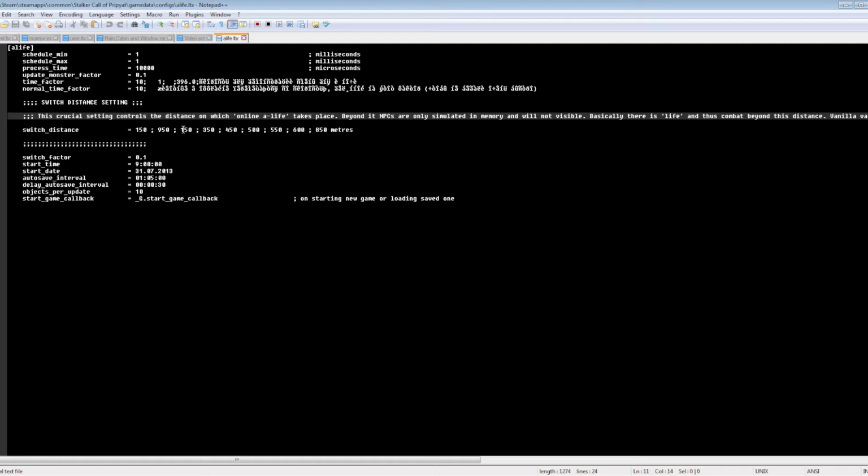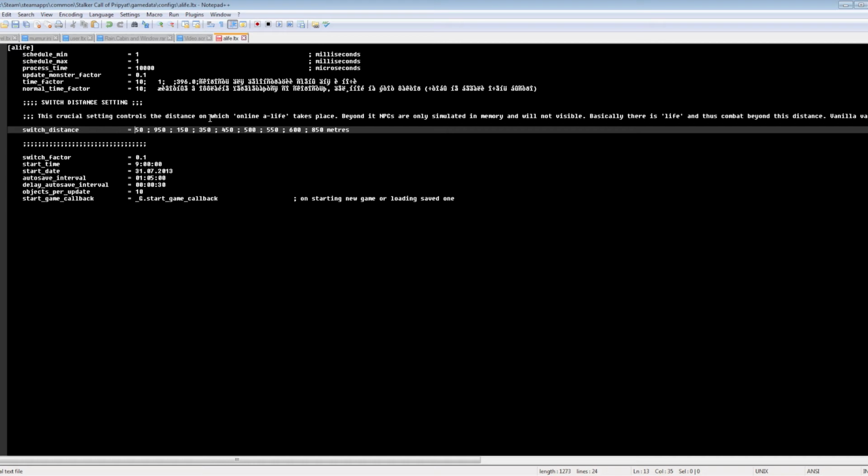I say this as somebody who's been playing this with a quad-core CPU clocked at 4.2 gigahertz with the affinity switch fix to make it run on all four cores properly. What you want to do is change this line, this first value. This is what it will be by default. Change it back down to 150, which is what vanilla uses.